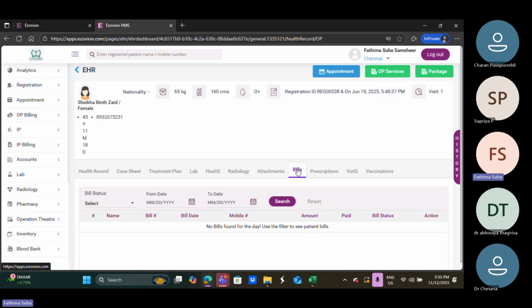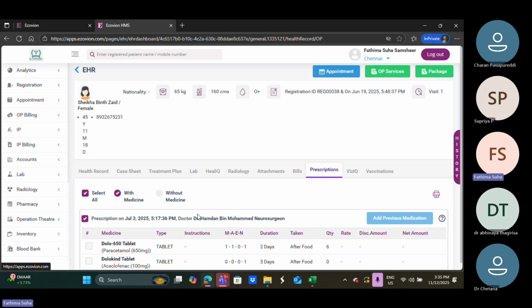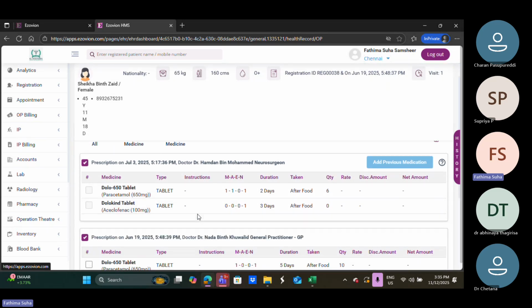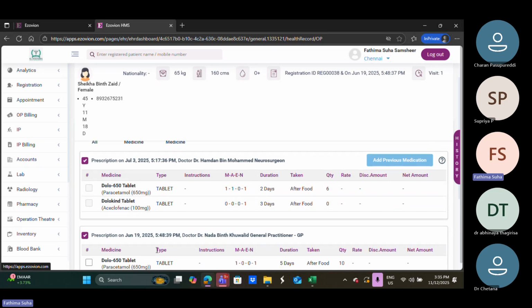Next is the bills. In this section, you will be able to view all the bills that have been generated for this particular patient. And in prescription, you will be able to view all the medicines that have been prescribed for the patient, visit-wise. This is the prescription that was prescribed for the first visit, and this is for the second visit.